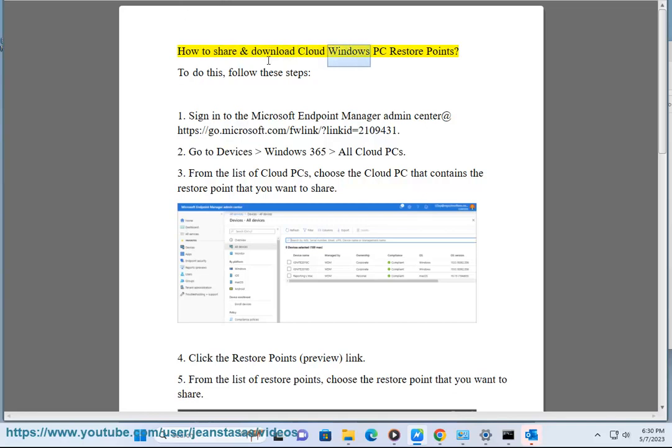How to share and download Cloud Windows PC restore points. To do this, follow these steps. 1. Sign into the Microsoft Endpoint Manager Admin Center at https://go.microsoft.com/fwlink/?LinkID=2109431.